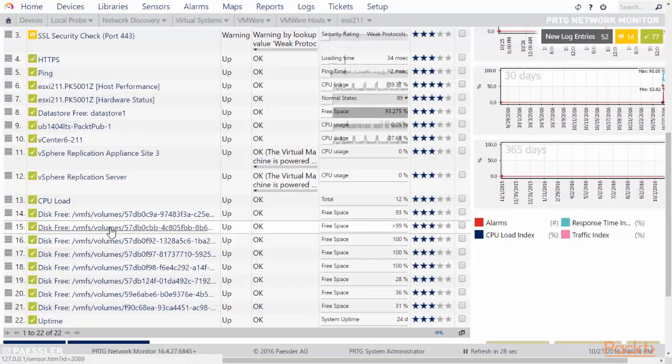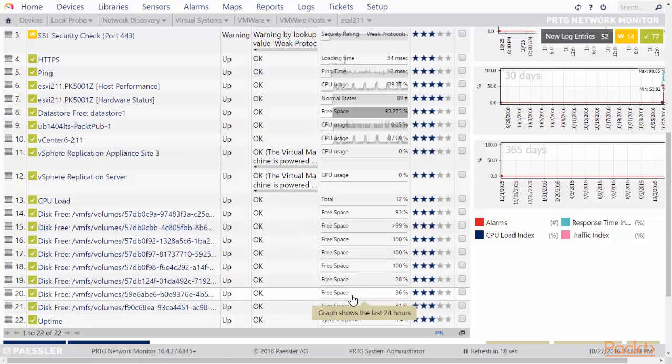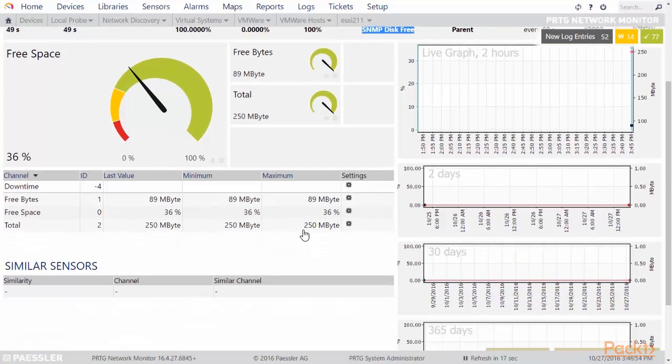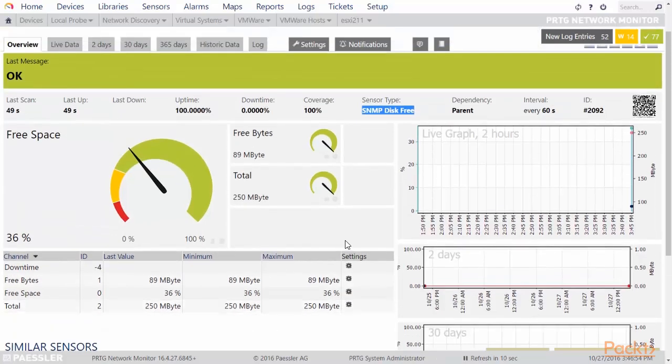The disk-free sensor, as you can see, has now populated, so the information is now available about the disk free. Let's look at this one. This has free space of 36%. I click on that, and again you can see that this was based on SNMP, so it's again using the SNMP protocol and not the other way we saw earlier, which was the vSphere APIs. And this is the information that's available. You have the free bytes, the free space, downtime, the total size, and everything else that one could possibly need.